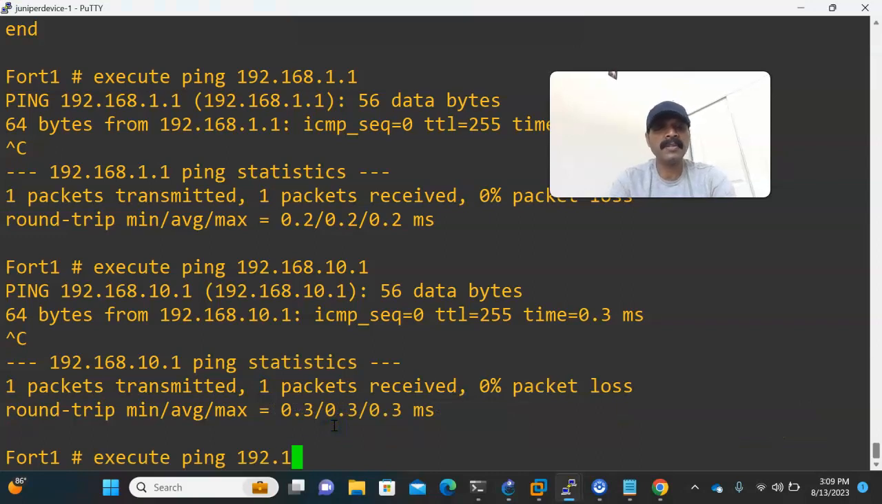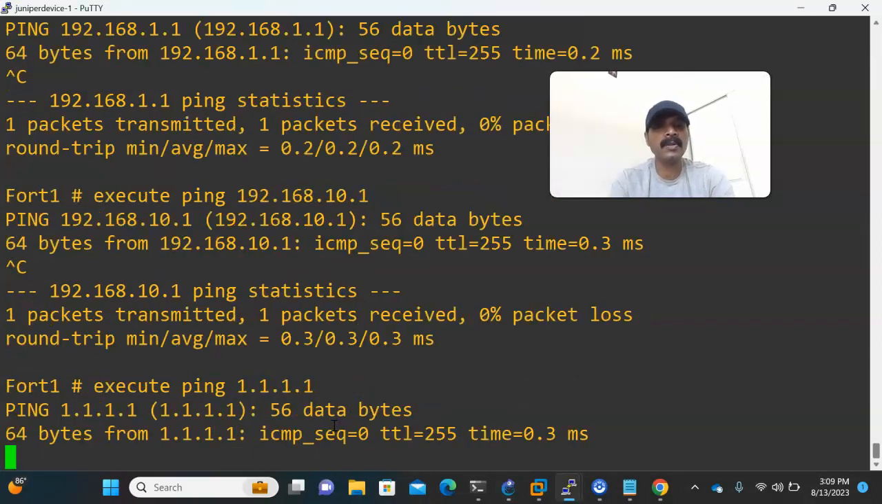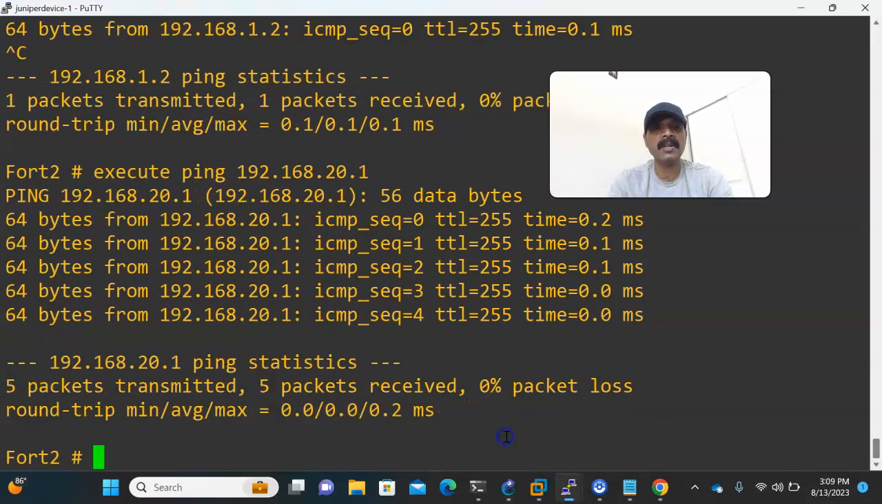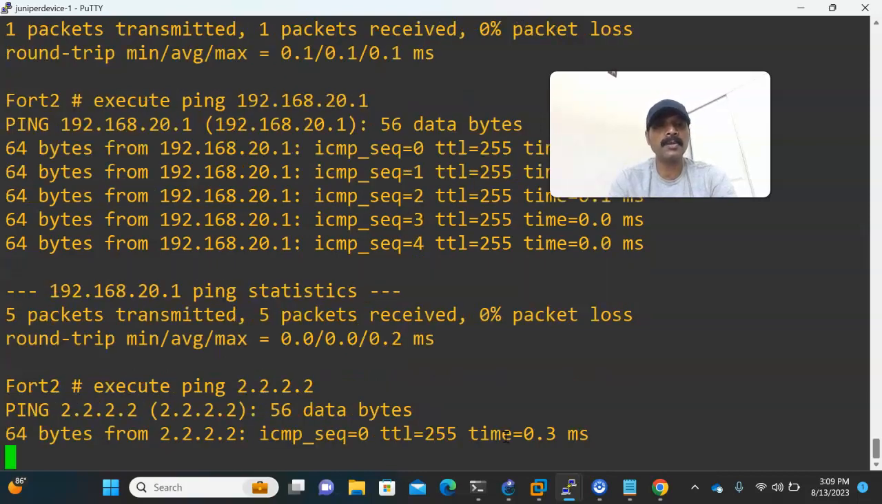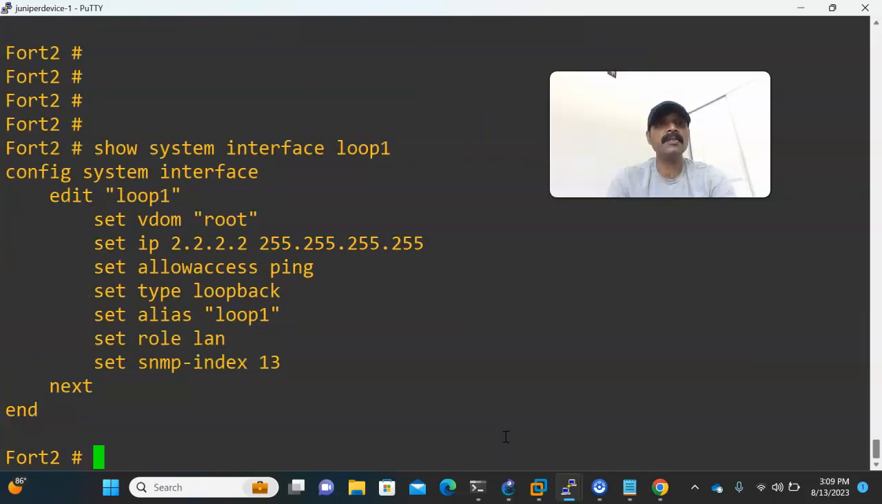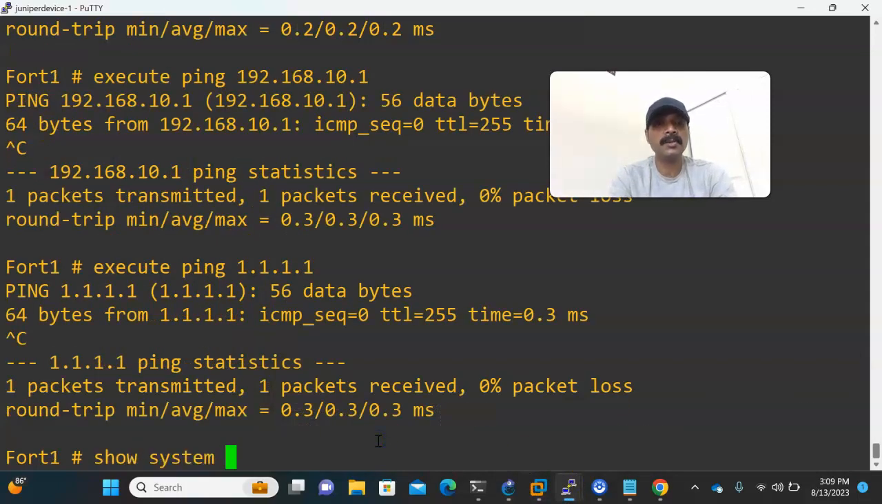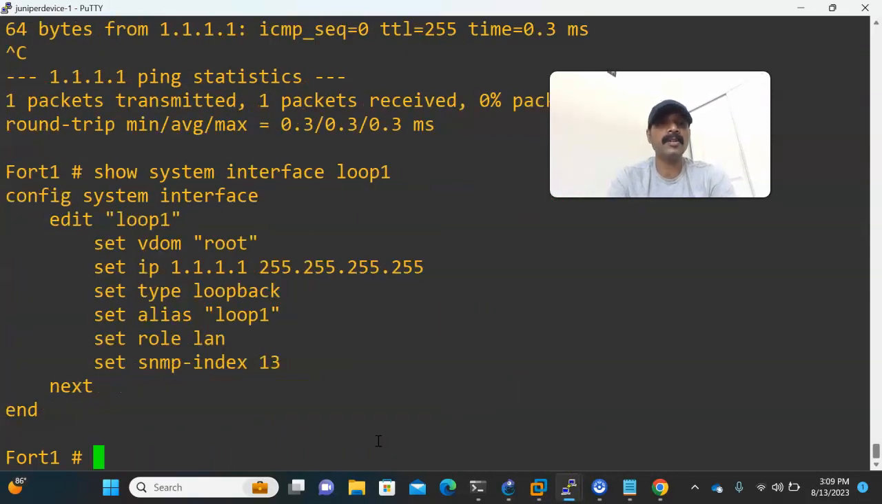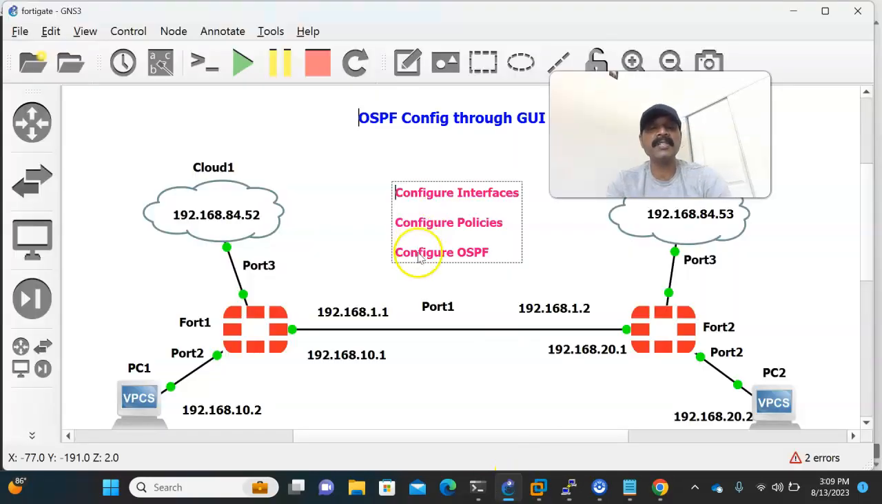And now let us ping the loopback address also. Execute ping 1.1.1.1. I'm able to reach from the first firewall. The second firewall loopback is 2.2.2.2. And how to view the loopback is show system interface loop 1. So this is a way we can view the loopback configuration. Let us go here, show system interface loop 1. Okay, so we have configured the basic interfaces.